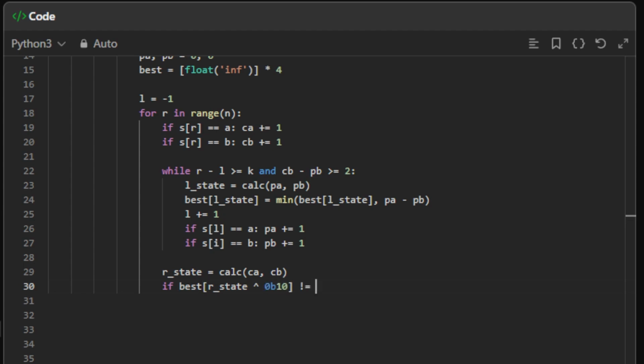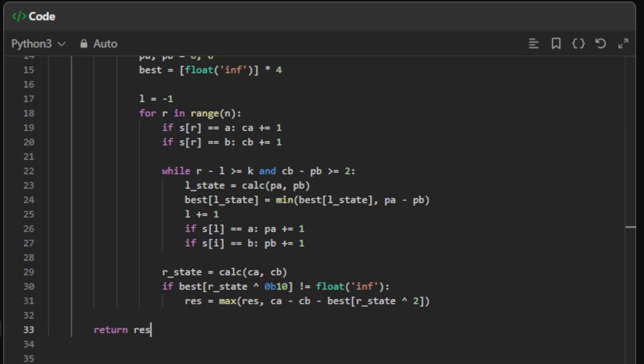If this is different from float infinity, in this case result equals the maximum between the result and CA minus CB minus the best at right state XOR 2. Remember, we can use 2 or we can use this, which is 2 in binary. I'm using both just for you to know that both options work. And finally, we return the result.